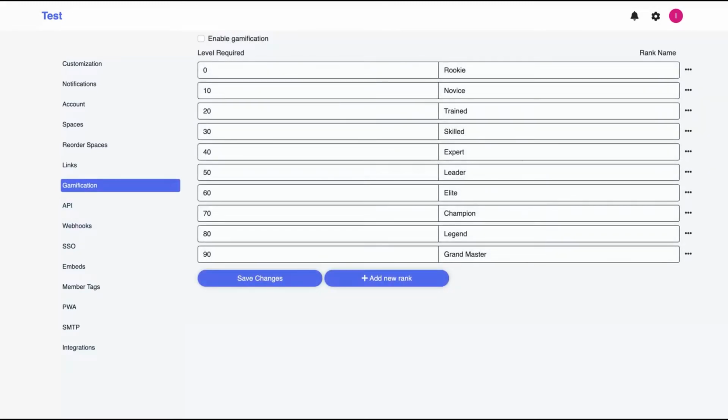UUKI has the gamification feature that you can change the name of people. Okay, here, the name of the ranks and the points. Okay, so you can change the gamification feature. So if people post more, they earn more points. If they are more engaged in the community, they earn more points, and so they will have other rankings.